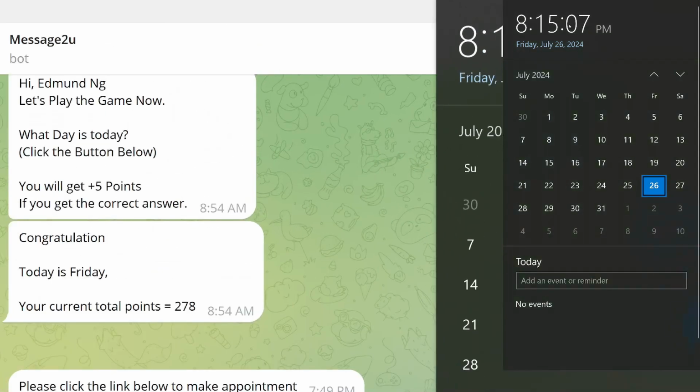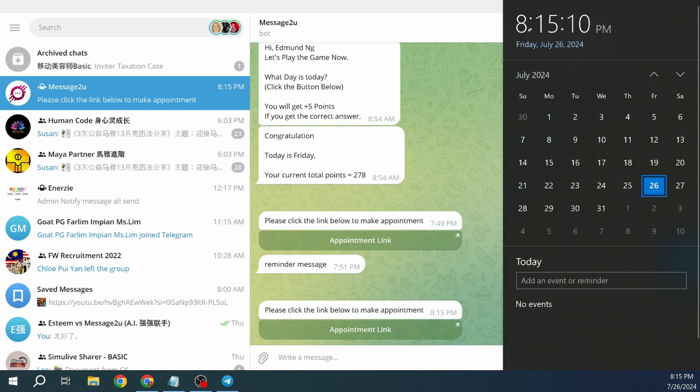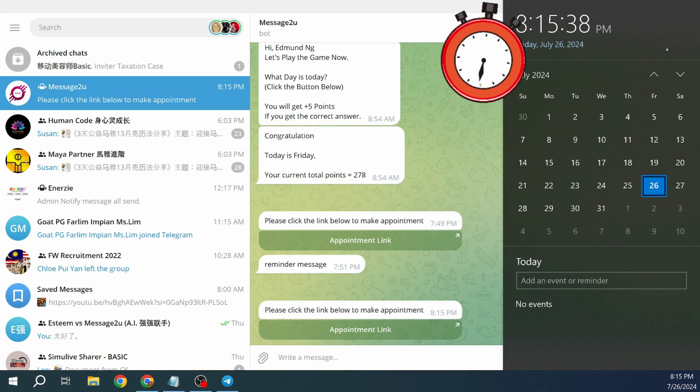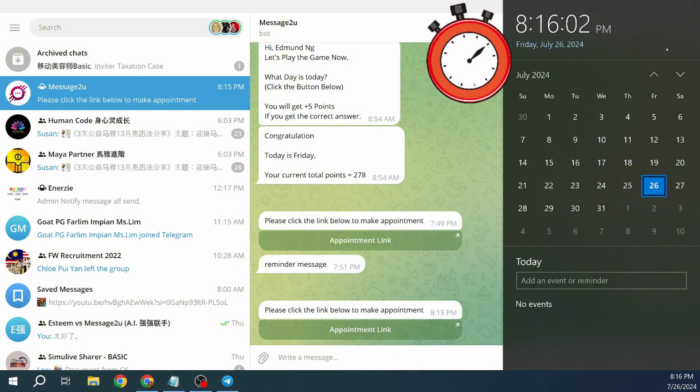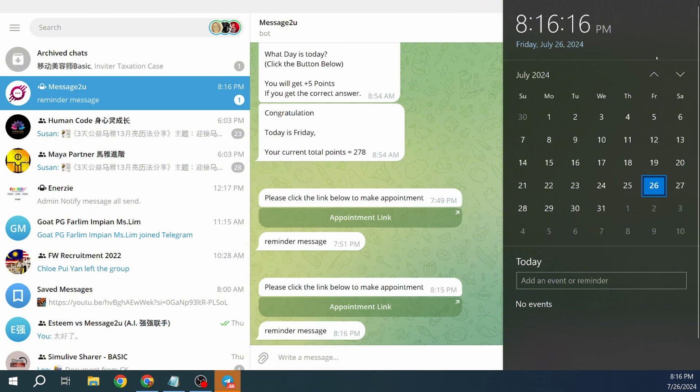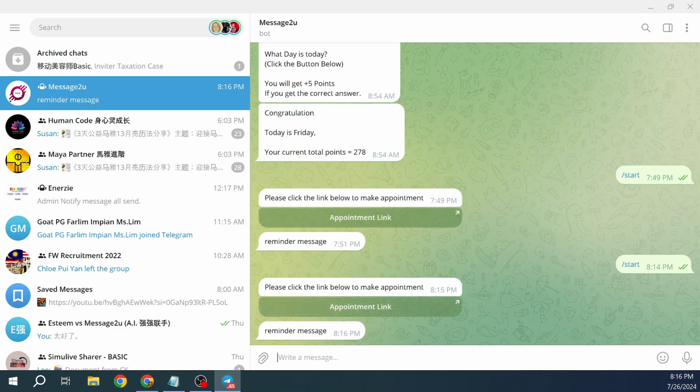Now you can see I have already started from 8 p.m. 15 minutes. I consider this is 10 seconds. I believe that at 16 minutes, approximately 25 to 30 seconds, the reminder message will be sent out automatically. Alright, so which means that James didn't click anything, then the reminder message will be sent out automatically.